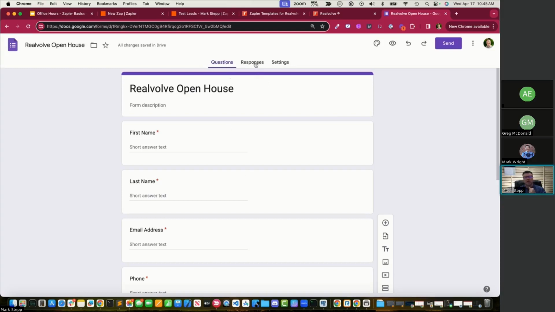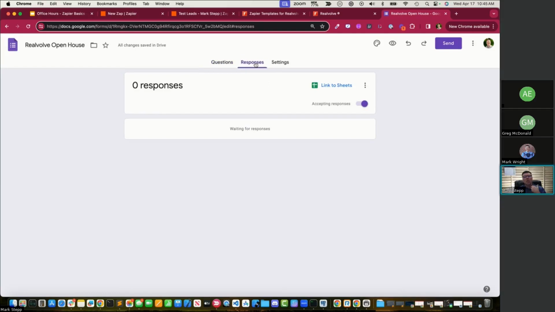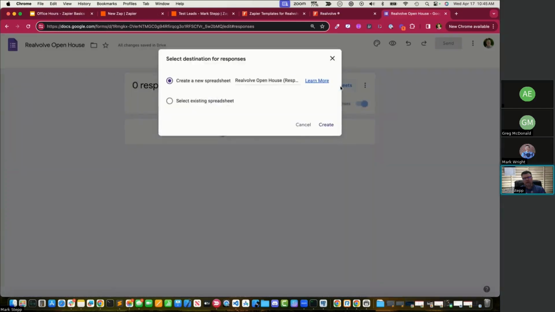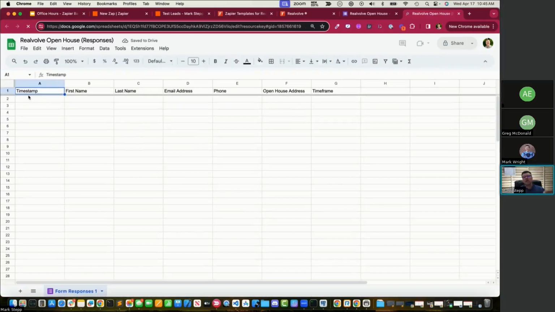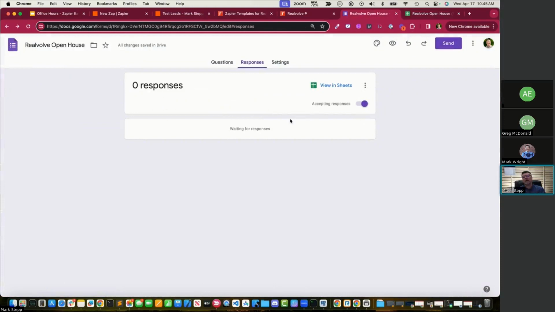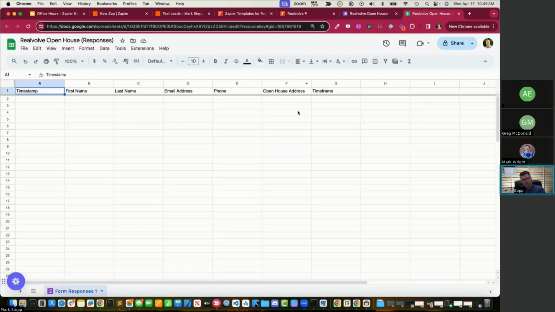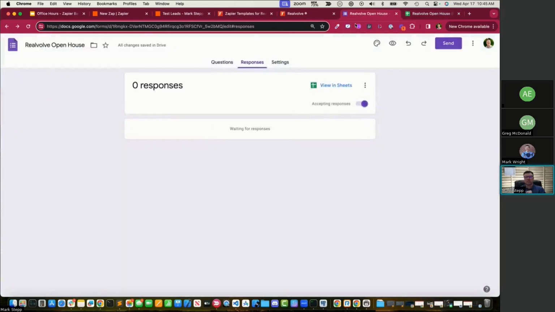The questions themselves, which is what we just filled out. The responses is where do we want the responses to go? In this case, the one thing that I want to make sure that we do is link to the Sheets button. So you click on that. It'll say create a new sheet, Realvolve open house responses, and just say create. What that does for you is it goes ahead and creates an actual Google Sheet with all the fields connected for you. So whenever the form is filled out, it will automatically go into the Google Sheet, which is what we ultimately want to happen.